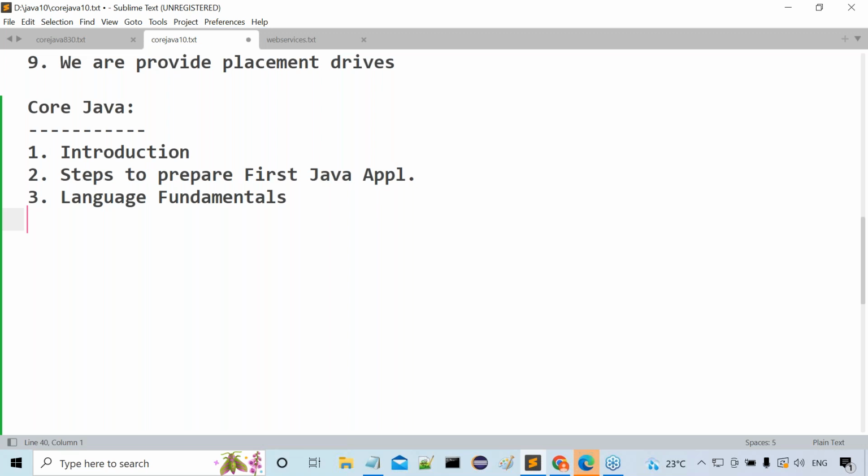Why? Because not only the fundamental syntaxes, on these fundamental syntaxes I need to prepare some programs, like how to display prime numbers less than 100, how to display the Fibonacci series up to 100. This kind of programming I need to provide inside our classes. Because of that reason, a lot of time we are going to take.